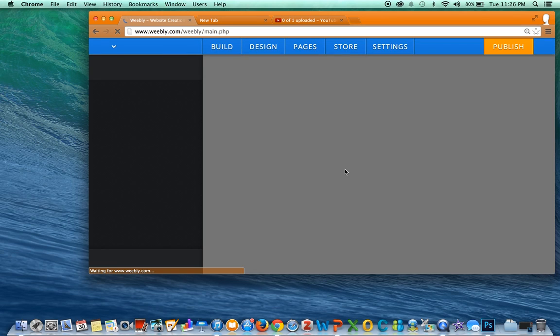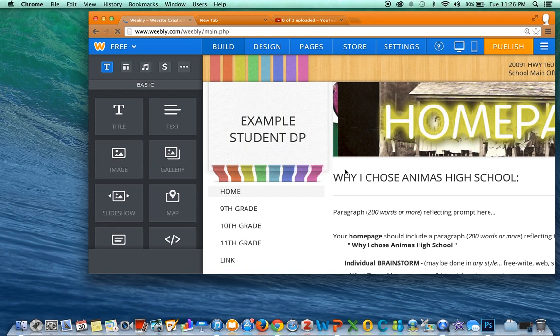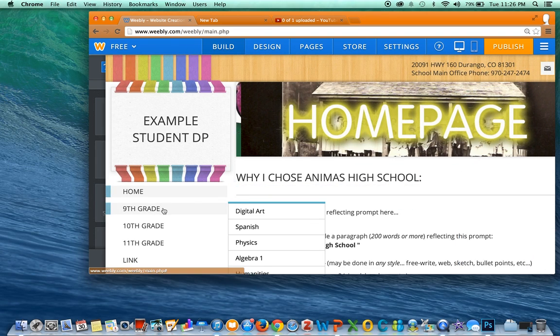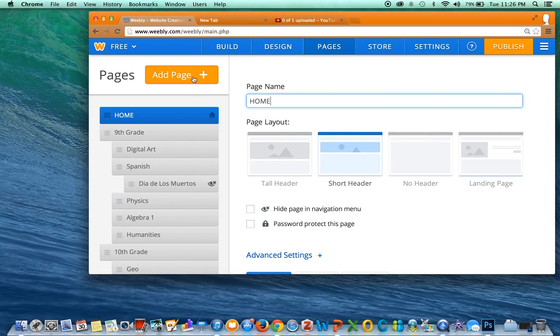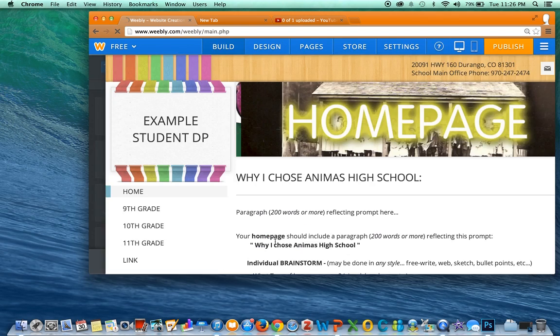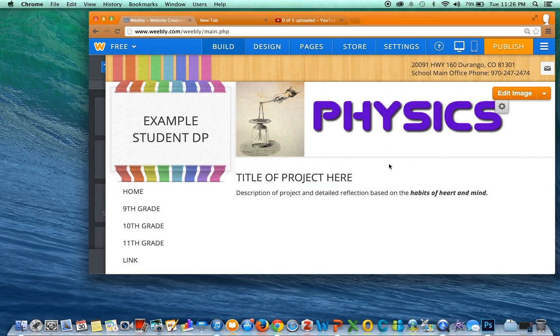Once you are in the edit mode, it's important to go to the class that you're thinking about starting with. For this example, I said physics. So I can scroll over ninth grade and click on physics to go to that page. Or I might need to go to my pages tab and actually add a physics page. Or I can click on it here, scroll down to save and edit, and you will see that we are now looking at a physics page, which I think needs refinement.